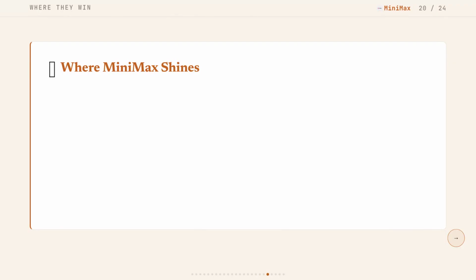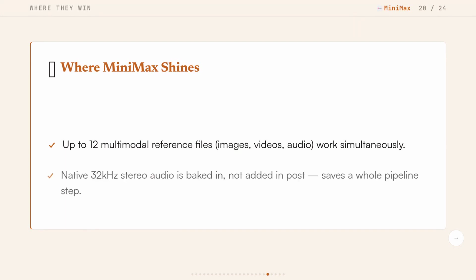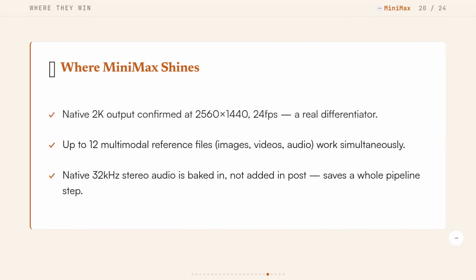The 2K output at 2560 by 1440 is real and confirmed. Up to 12 mixed reference files across images, video, and audio work simultaneously. Native 32 kHz stereo audio is baked in so you skip a whole post-processing step, and at $0.14 per second, for 2K it's meaningfully cheaper than Seedance 2.0's 720p rate. That output quality story is legit.